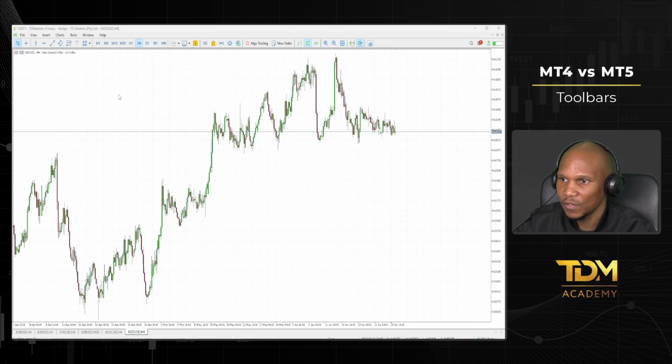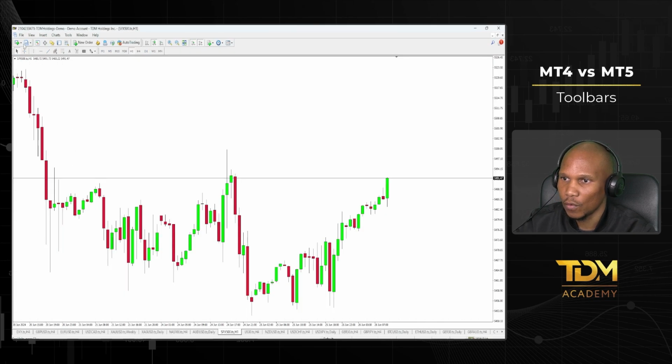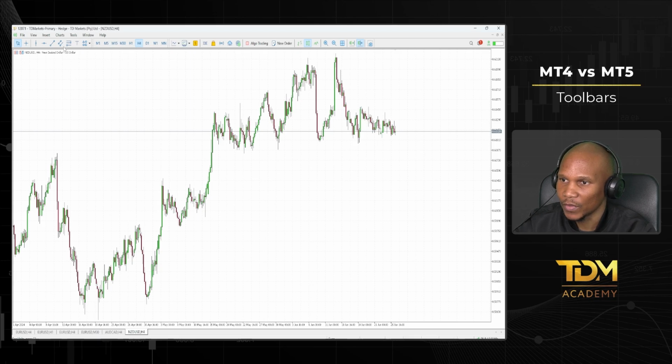So I'm on my MT5 right now. This is how the toolbars look on the MT5. Now, if we switch to the MT4, look at how they look. Look at what we are used to. Of course, the icons are a little bit different. And so we basically want to have what we had on these toolbars on the MT4 on the MT5. So I'm going to show you how to do that.